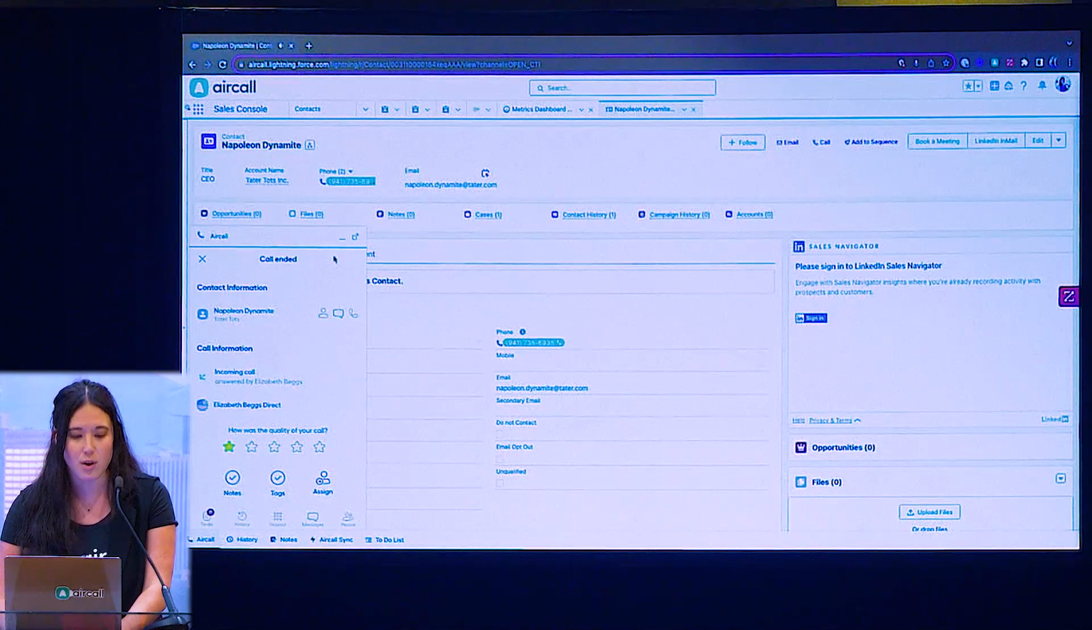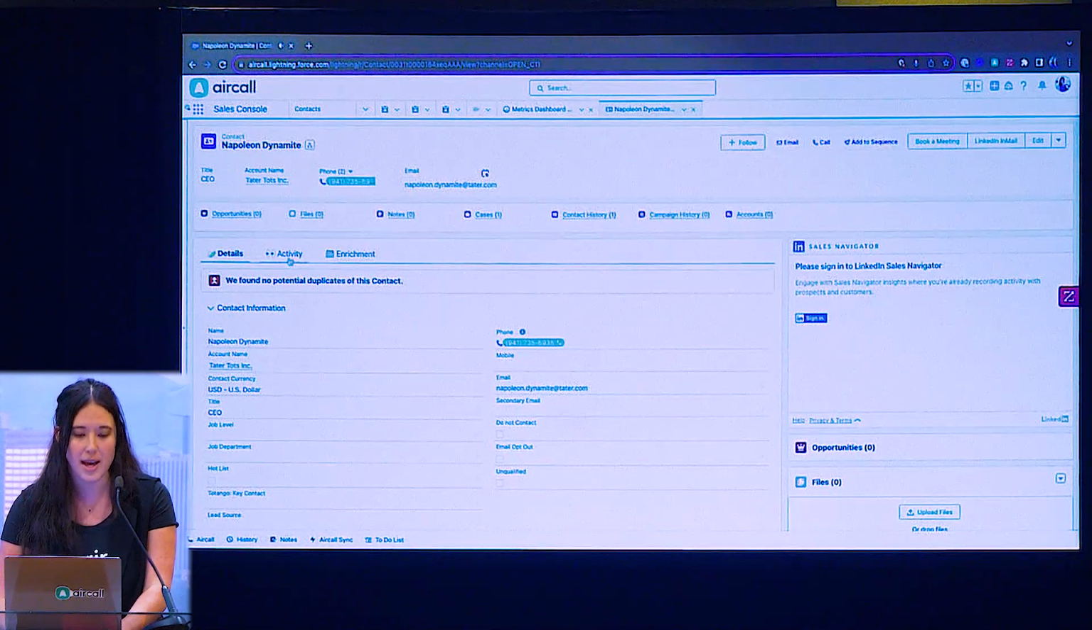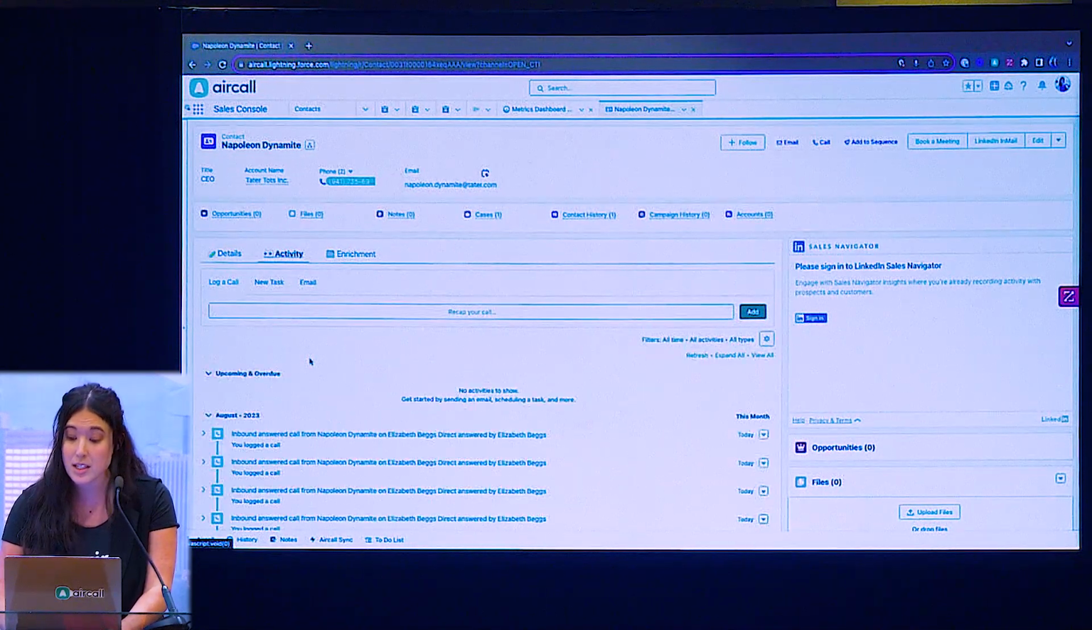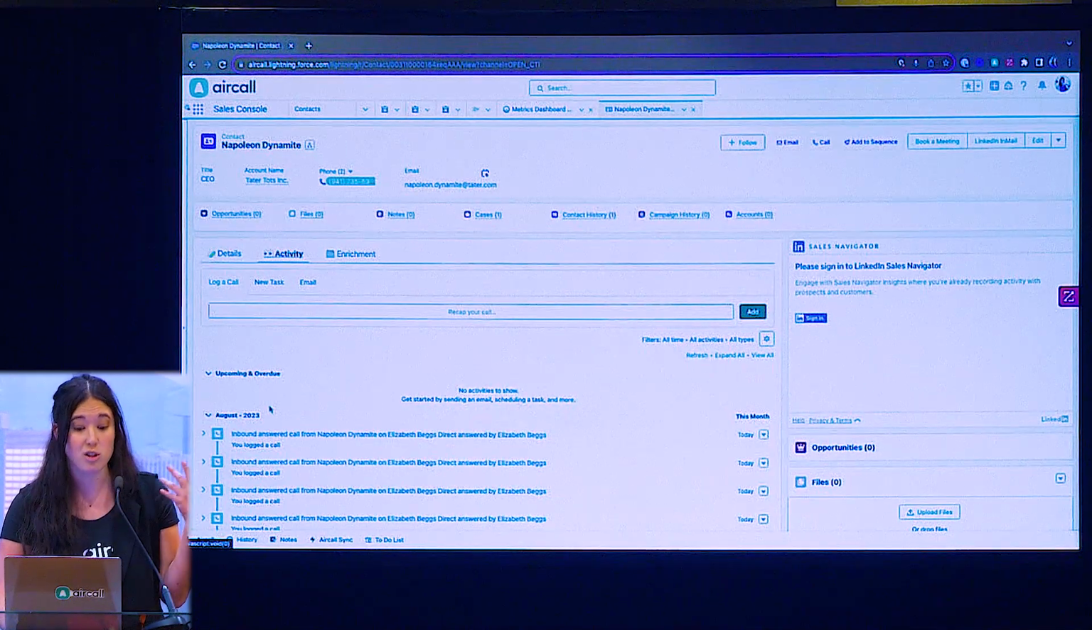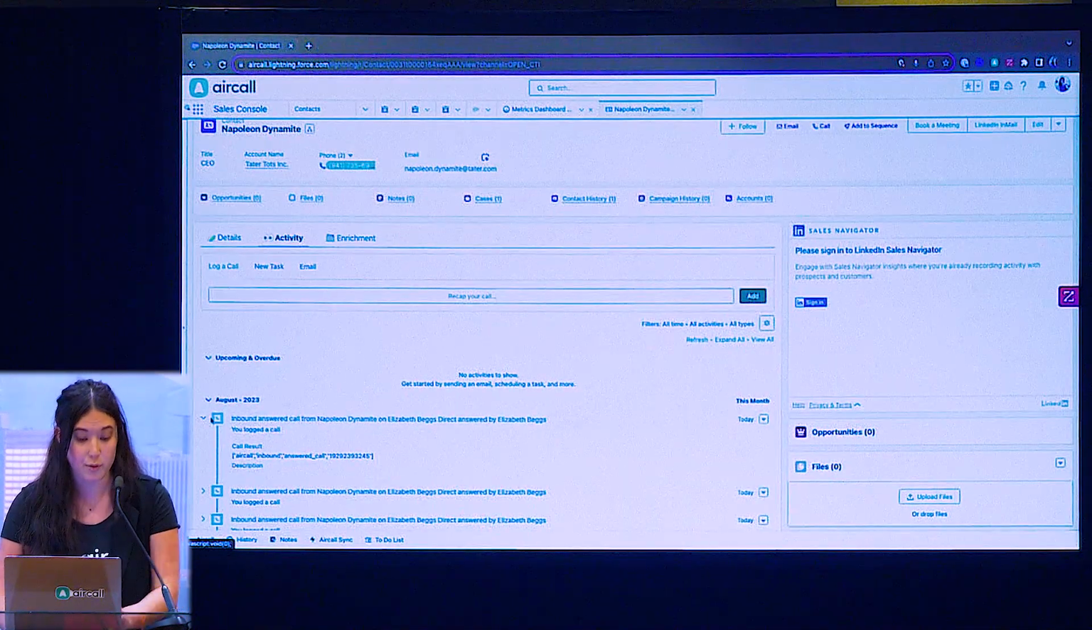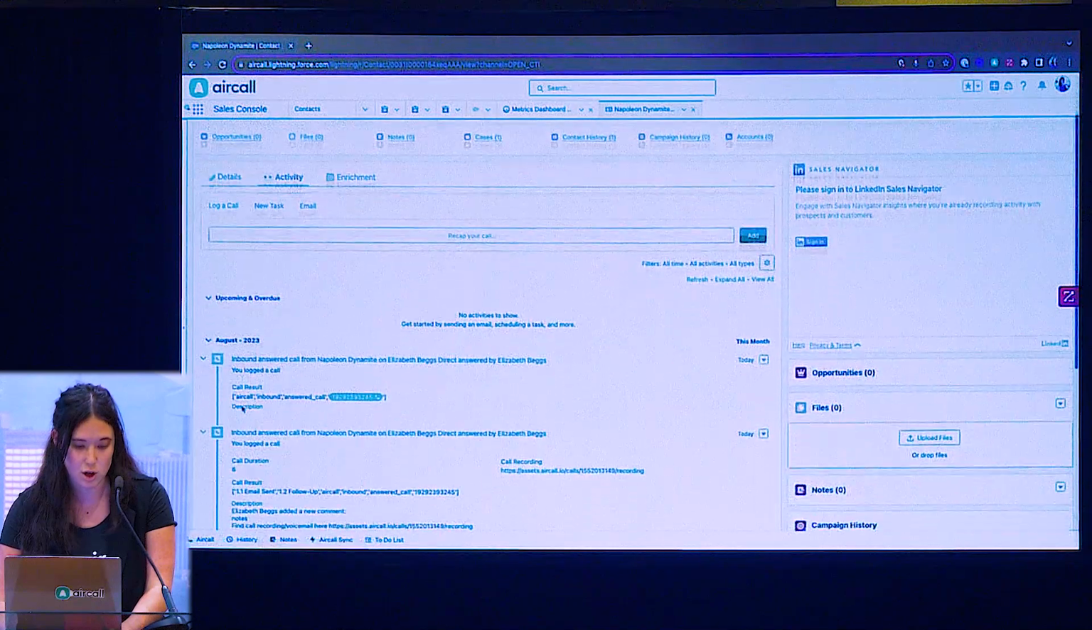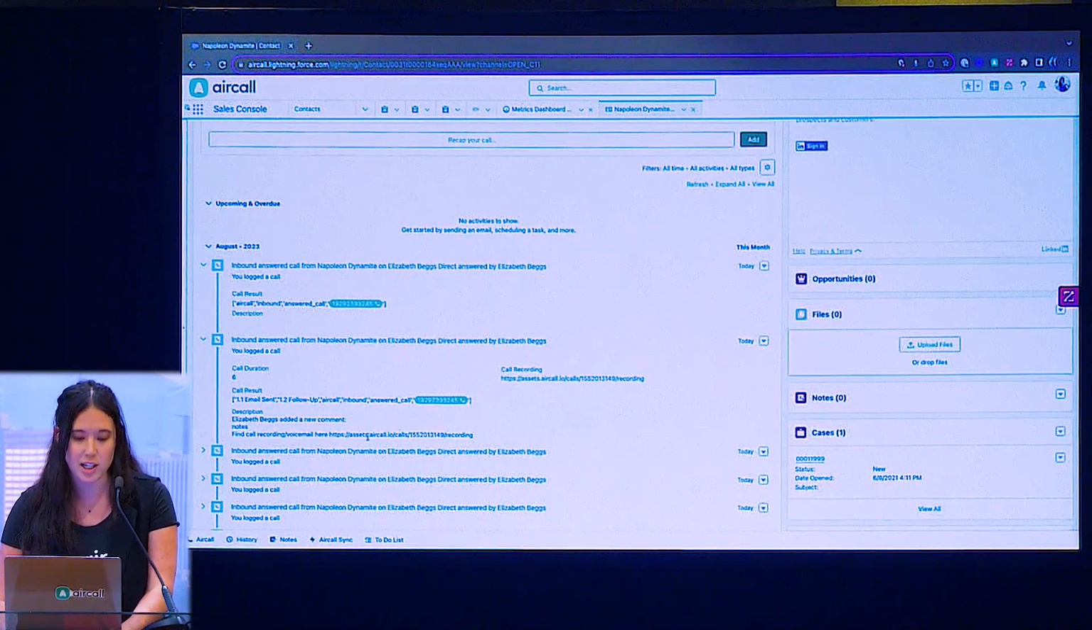When I hang up this phone call, all of these conversations are automatically logged inside of activities if you're a sales individual, or we can also create cases for those support folks. And just to show you, here's what it looks like directly inside of Salesforce.